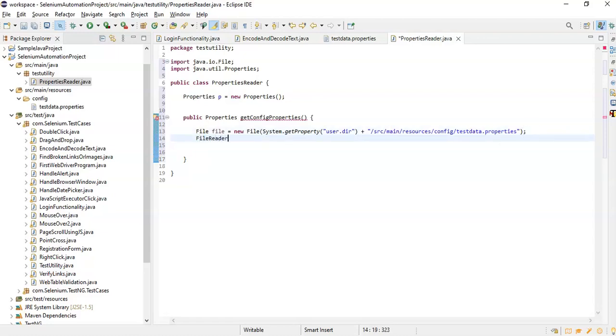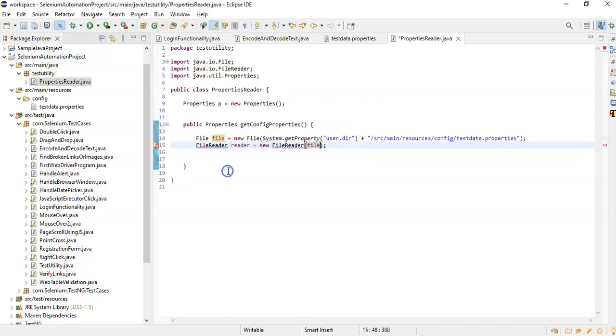Now I have to use the FileReader class to read it. So I'll write FileReader reader is equal to new FileReader. It calls the FileReader constructor, a parameterized constructor that takes a parameter of File type. So I'll give it file here. Now I will import this FileReader class. It will throw IOException.